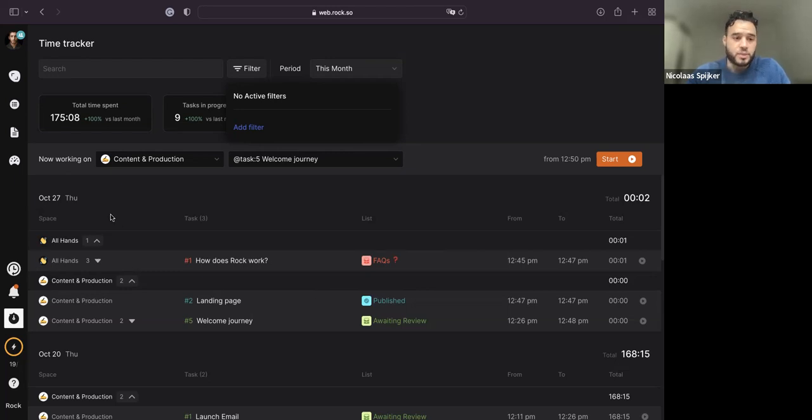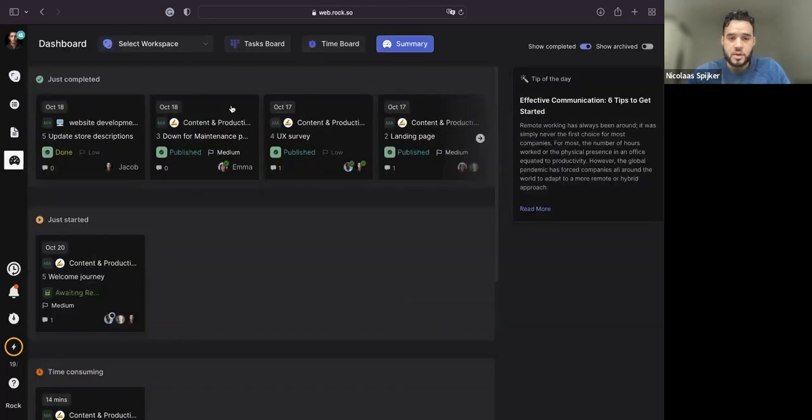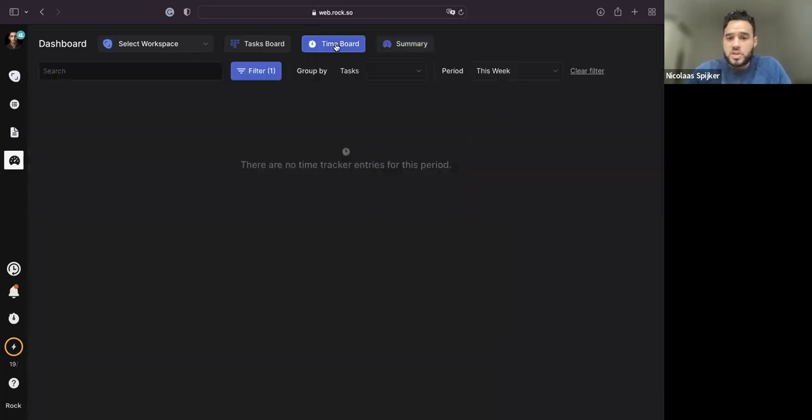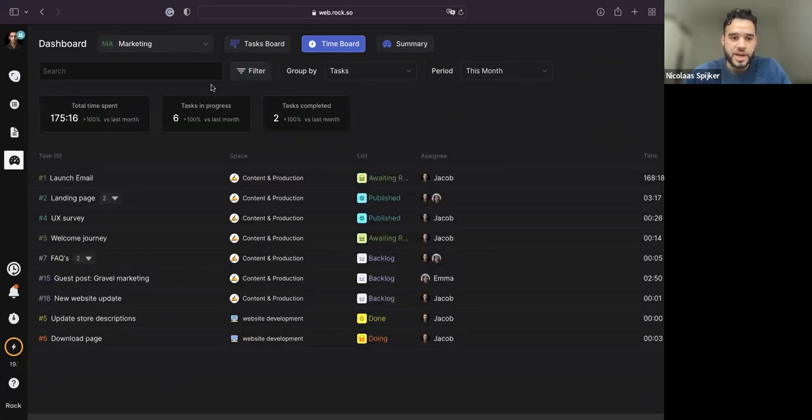Something that gets added as well, if you want to see the time that was tracked across your whole team or everyone under your plan, is in the management dashboard. The moment you unlock the time tracker, a new panel opens up, the time board. So the time board shows all the tasks from your team across different spaces. All right. So I am on the marketing workspace.